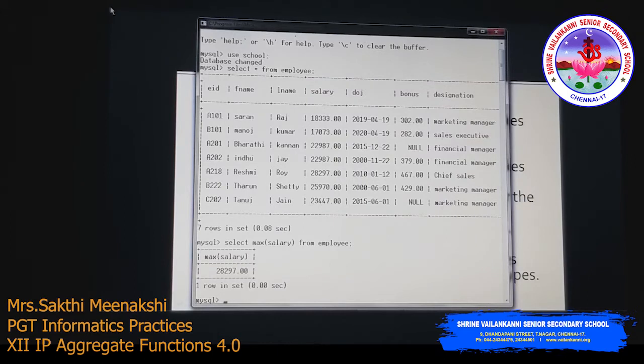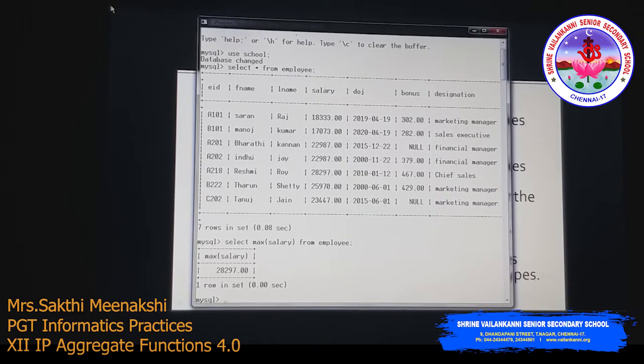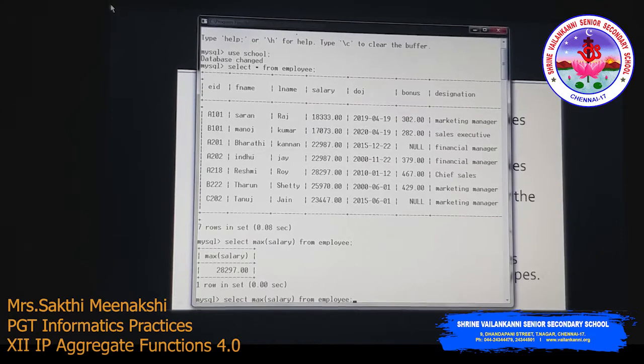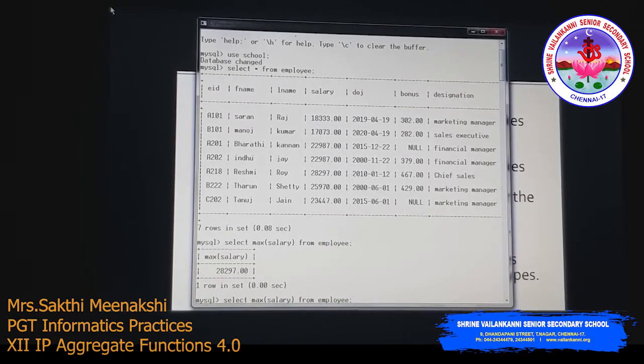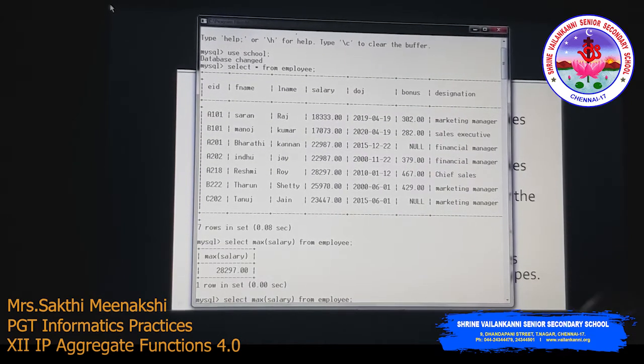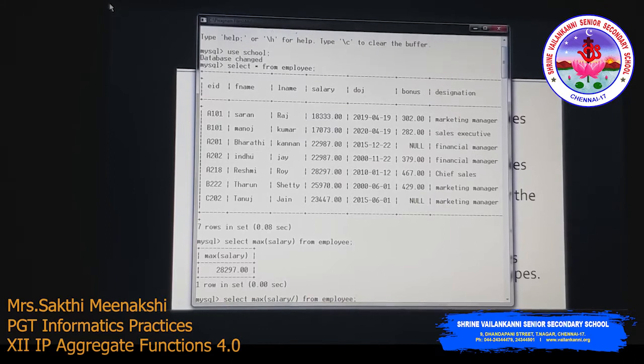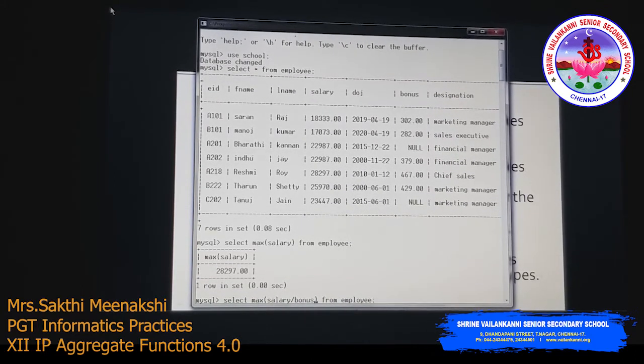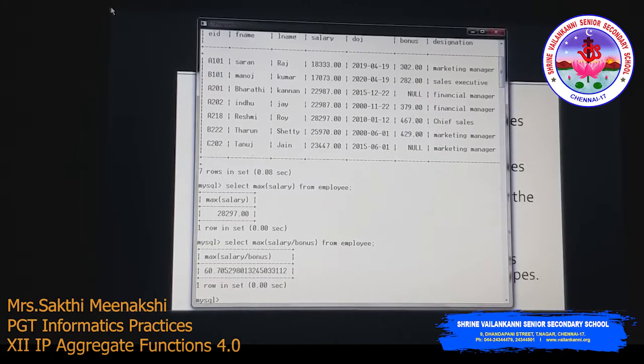It takes a column or it can take an expression. Expression means any calculation with this particular column. Let's say, select salary divided by bonus. This is my expression, where we are doing some calculation. So you can use a column name or any expression. This gives the maximum value.